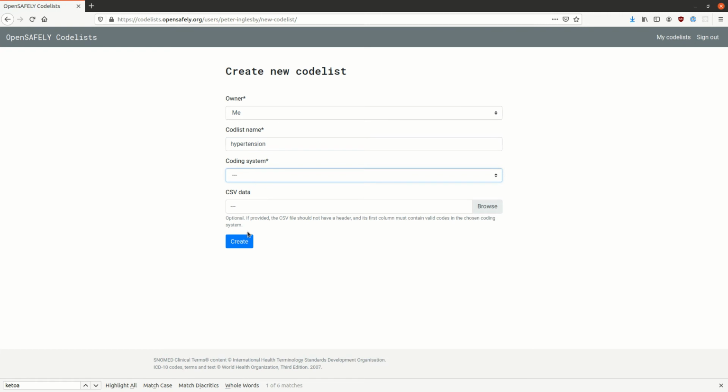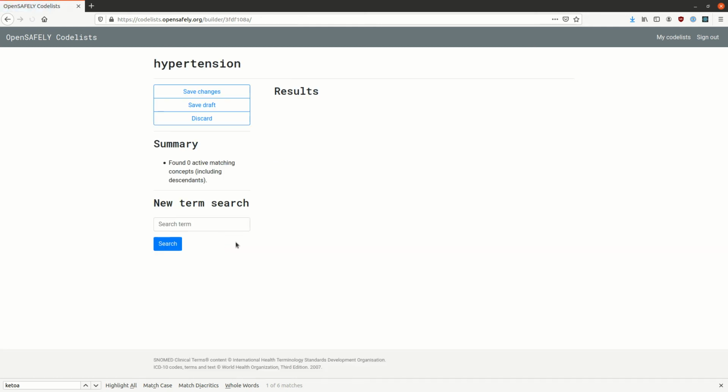Choose a coding system. We'll use SNOMED CT, although CTV3 and ICD-10 are available, as is the BNF for drugs code lists. Now you can either start from scratch or upload a CSV file, and this time we'll start from scratch. So you build a code list by searching for concepts that match a term, and we'll search for hypertension to start with.